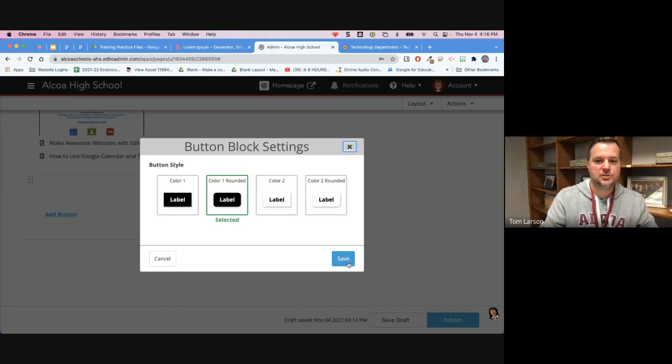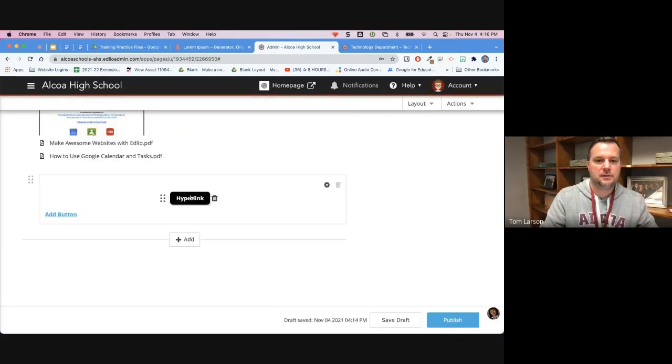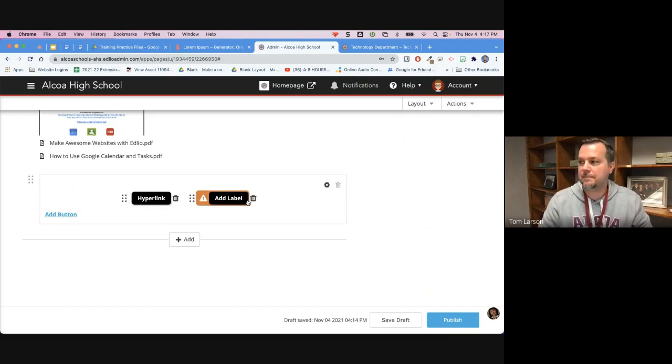All right, and then you just choose the style that you want. And if you add more buttons here, you're going to be able to pick them up and move them around. And then you can add more buttons by just clicking Add Button, and then you'll have the option to create another one.